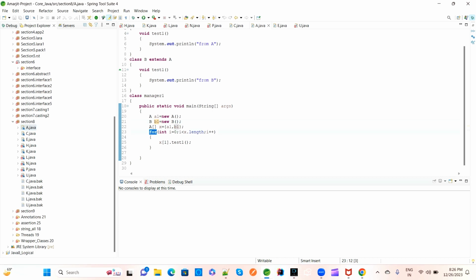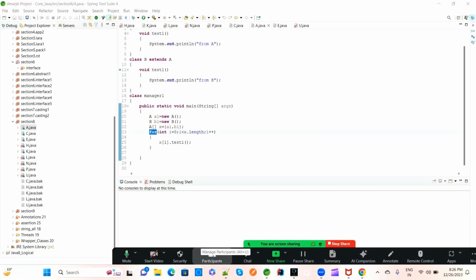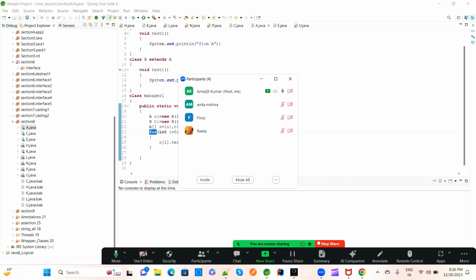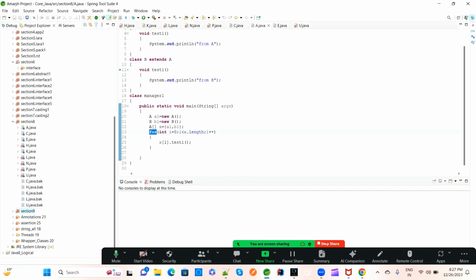So in section 8 we covered arrays, and if you have any doubt in arrays, mostly the basics are there, which I covered. If you have any doubt we will discuss, else we can continue with section 9.